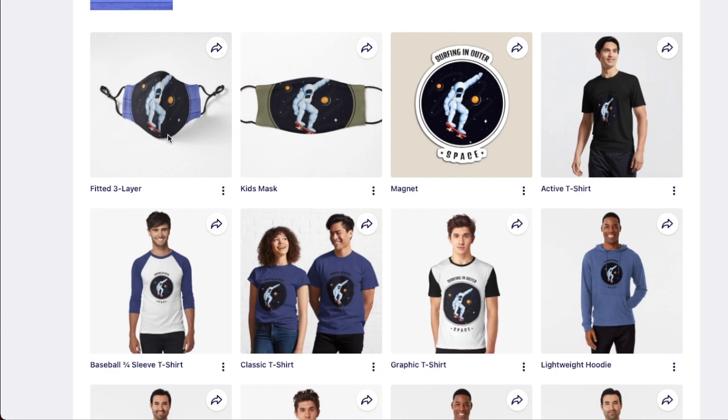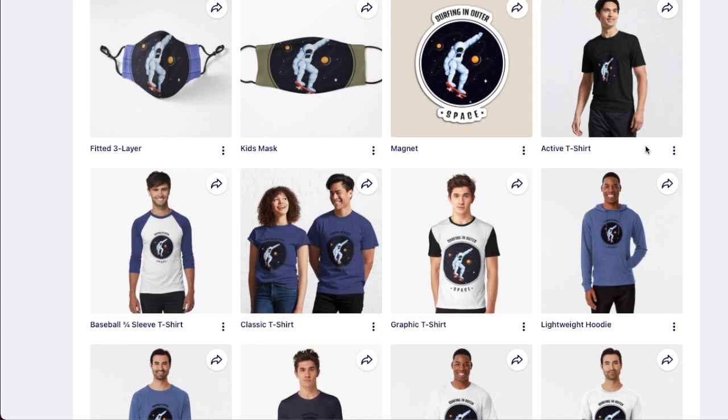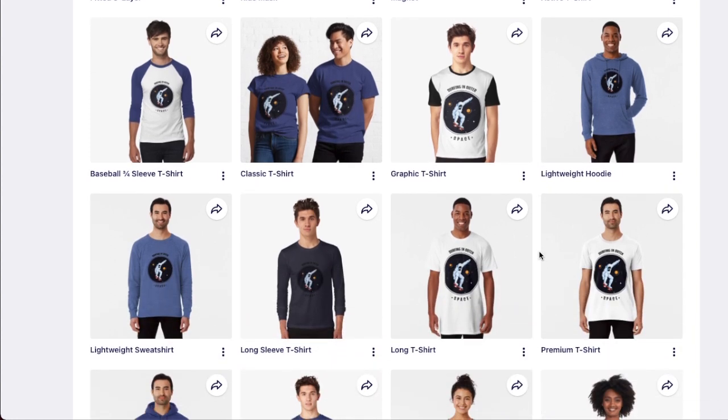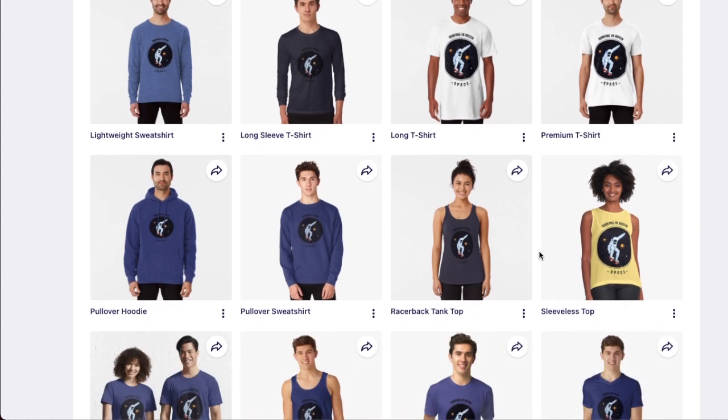So the masks are awesome. The magnet is really, really cool. The active t-shirt, yeah, it always shows it on black. I have no idea how to change it. I keep trying, but it doesn't work. The baseball t-shirt, I love that I made the first initial one to be blue. And I do love these kind of bluish colors for the classic t-shirts.